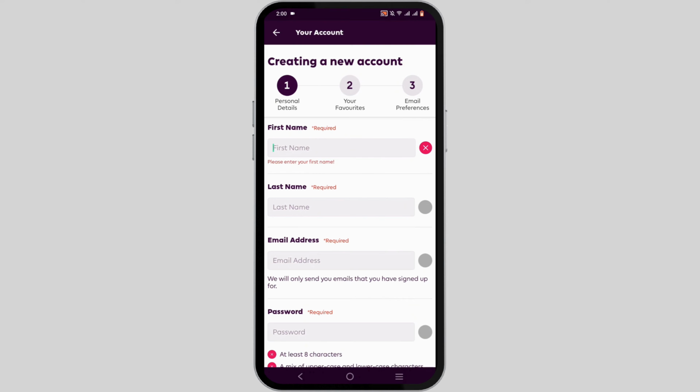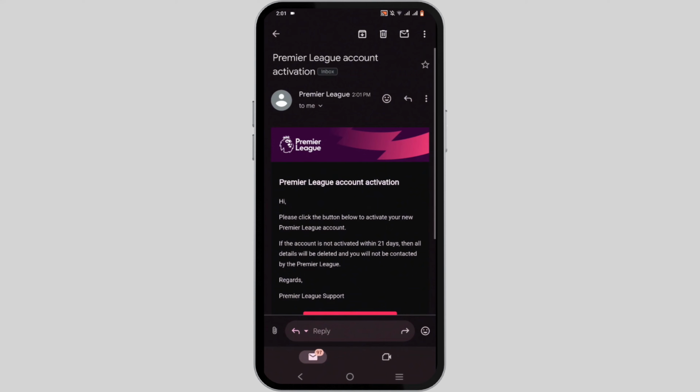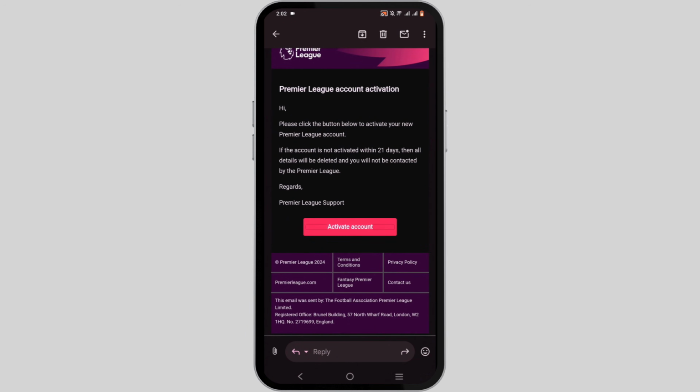Third and the last step is your email preferences, in which you will receive a verification code in your designated email address where you entered over here. For this, open up your Gmail to get the code. Now in here you will also find the option of verify your account. Just tap on verify account or activate account.